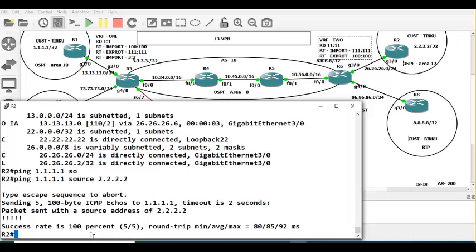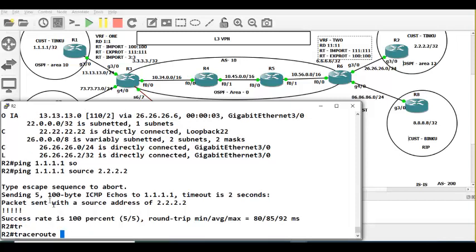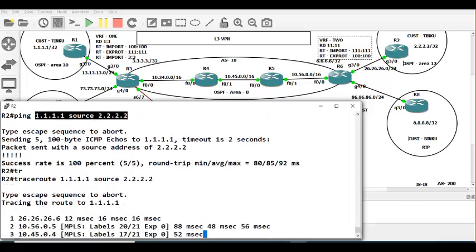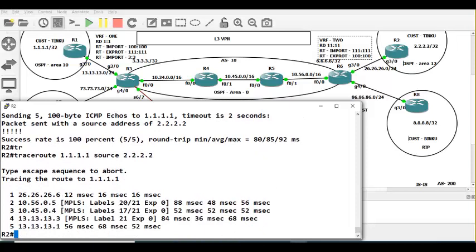So we got OSPF on the customer side, and we saw how to ping. Let's trace route. You will see MPLS, you will see the path taken very nicely. You see there is a VPN label 21, there is a transport label 20 and 17, and at last it goes to router 1.